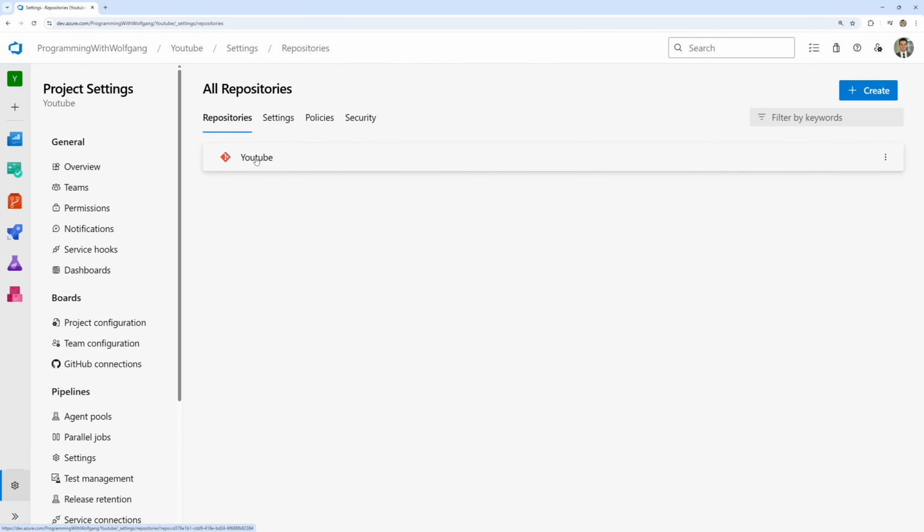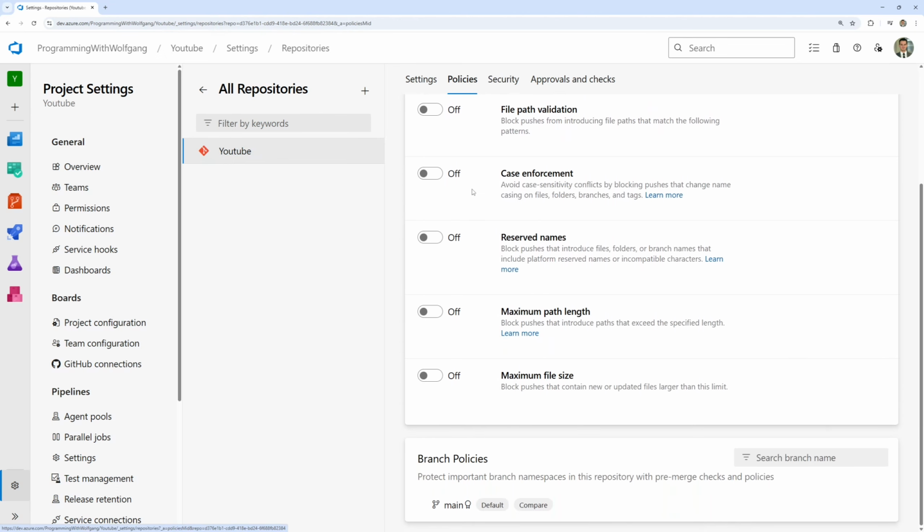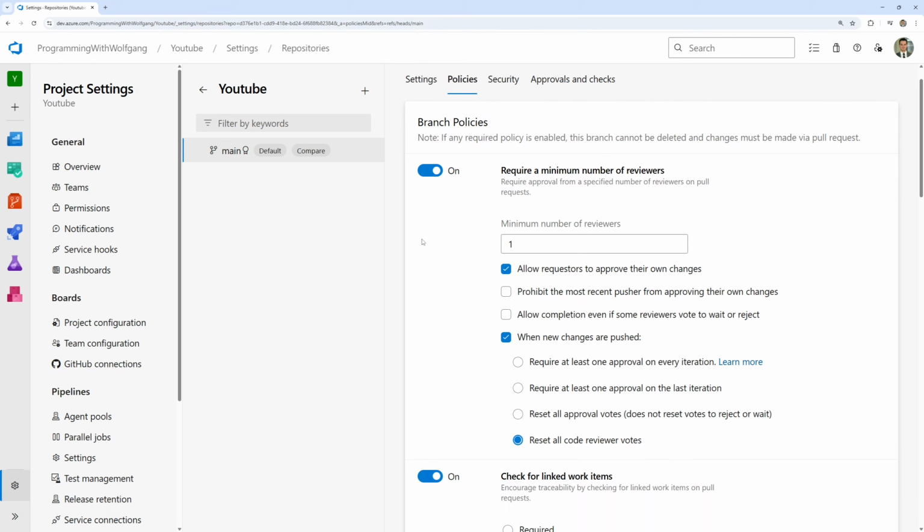In this case, I only have this one. Then we go to policies, we scroll down and we select our main branch. So it's quite hidden to get there. And here I can configure everything I want. So for example, what happens when something is changed and how many reviewers do I need?